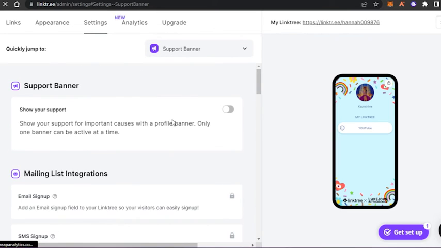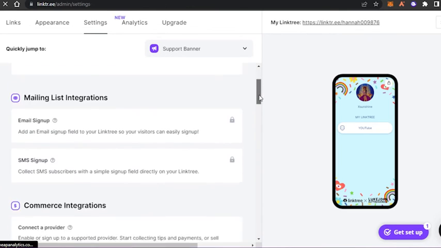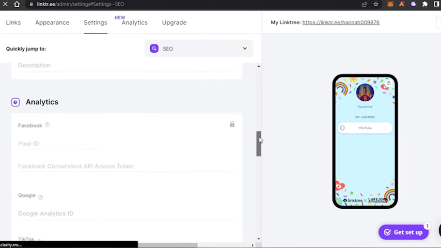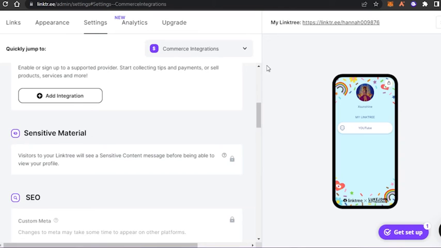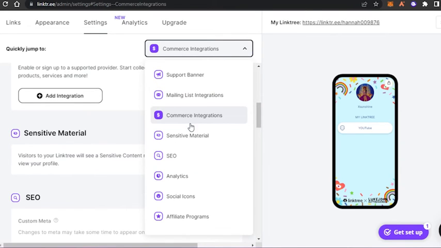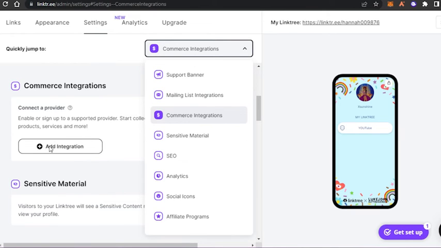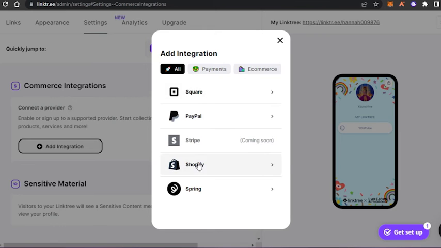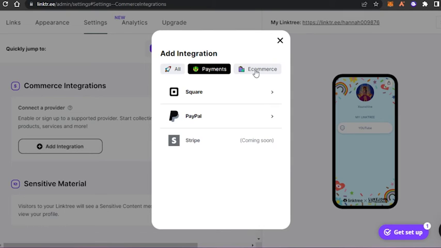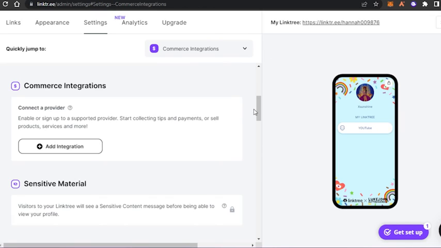Then we get these settings, and in settings, we of course have different settings such as SEO, we have analytics, social icons, affiliate programs. So you will be able to find everything right here. We also get the integrations right in settings. When it comes to integrations, you can simply click on add integration, and then you can add a payment integration such as Square, PayPal, Stripe, Shopify, and Spring. So these are for payment and e-commerce. You can simply integrate a store or a payment method with the integration.